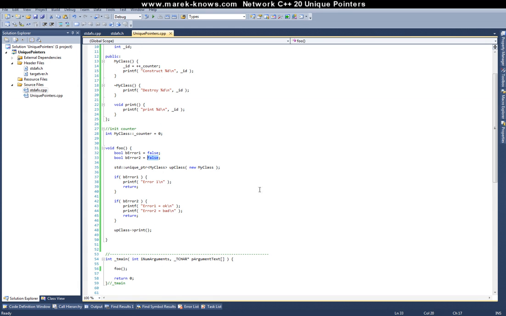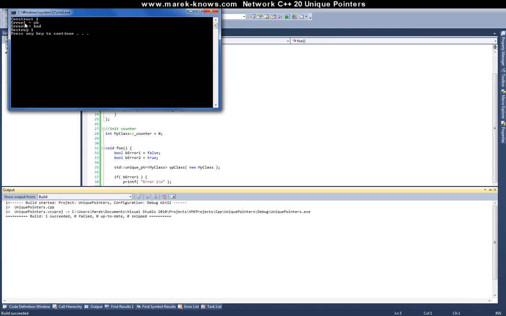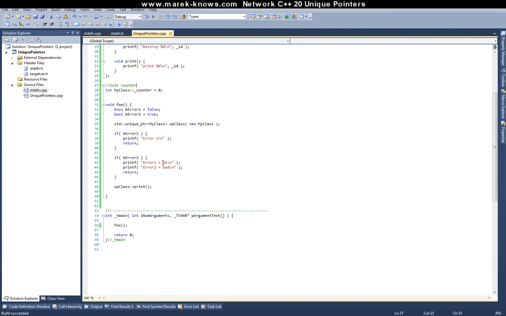So now if we were to set this back up to true, this is where we had the memory leak before. We rerun it and notice we have construct 1, error 1 is okay, error 2 is bad, and now we still do destroy 1 even though there is no explicit delete operation. So our unique pointer is doing all the work for us, which is great.